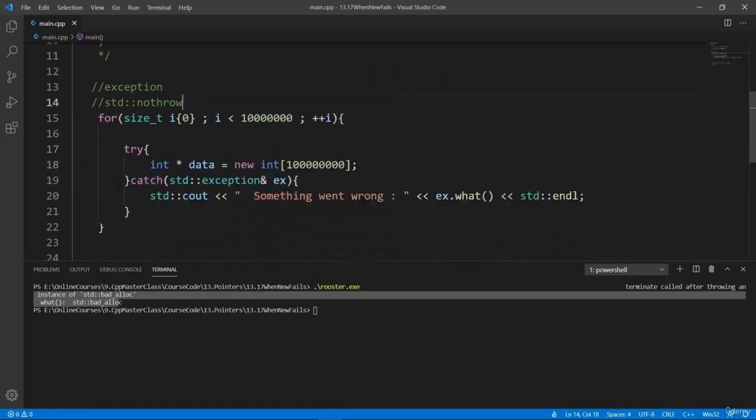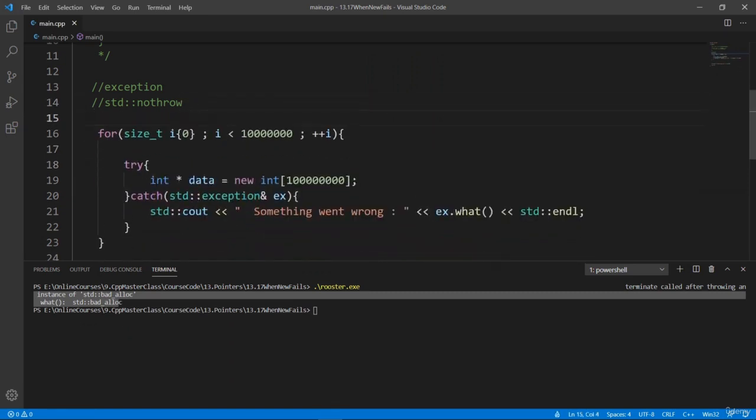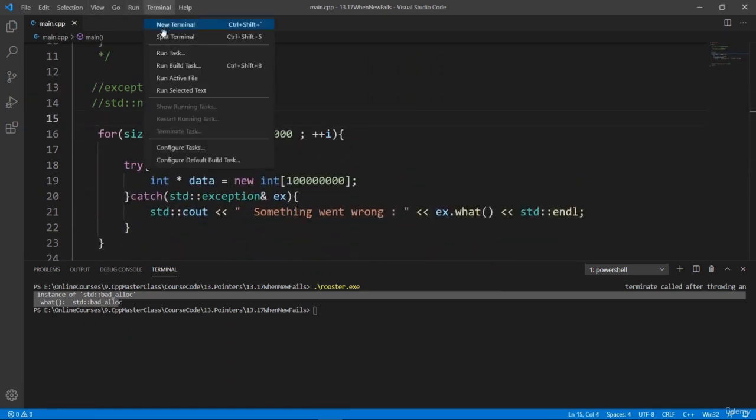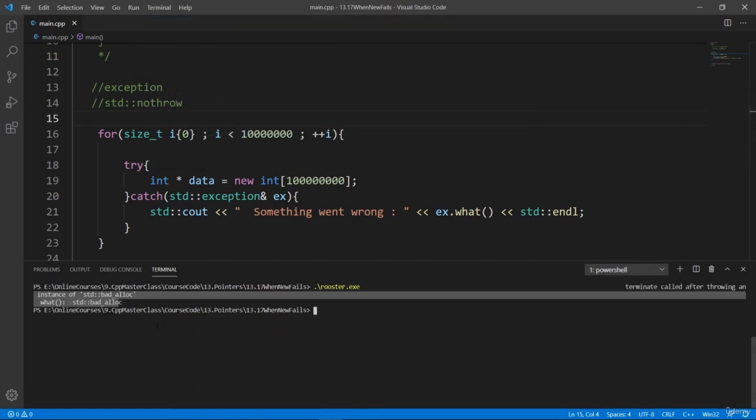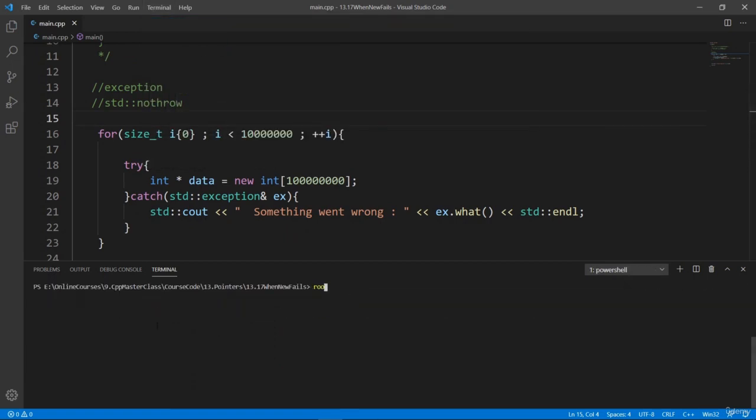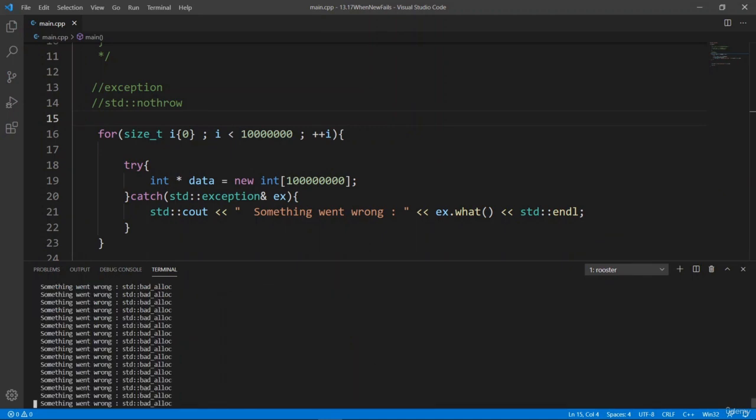Now we're going to try and build this code. Let's bring it up a little bit so that it is not messy here. And we're going to build with GCC. The build is going to be good. And we're going to clear and run Rooster, and it is going to do its thing. It's going to keep looping around, and it's going to say something went bad.